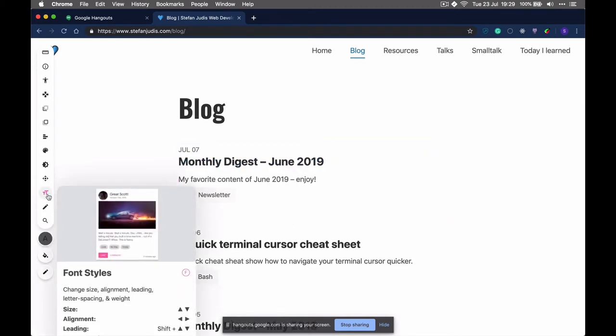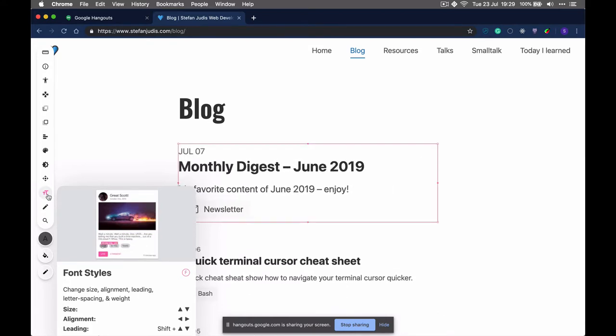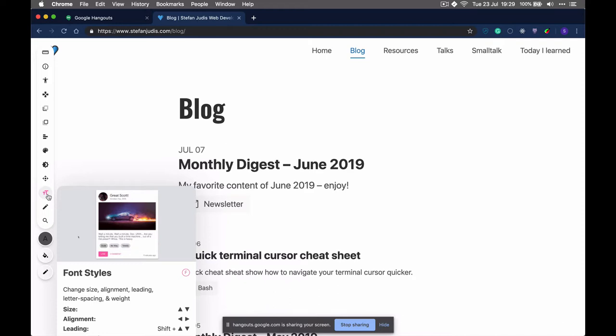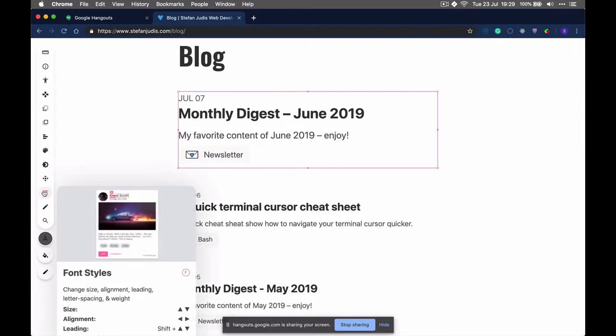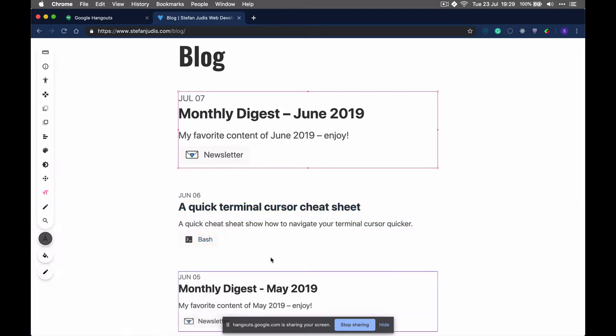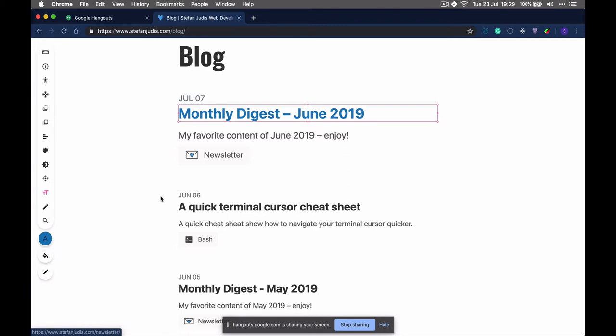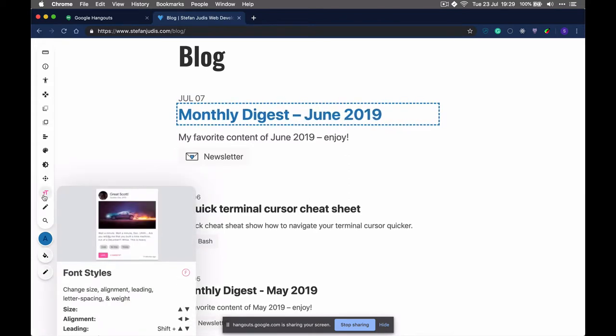So here's a good one, a good task to do. A fun task with this one. So click something more specific, like the monthly digest June 2019 headline. Oh, look, my typography tool doesn't show you the labels. Oh, here's a fun one.